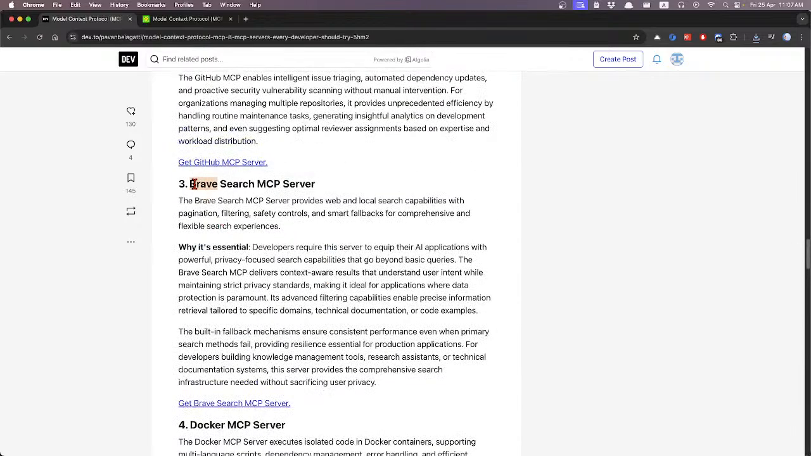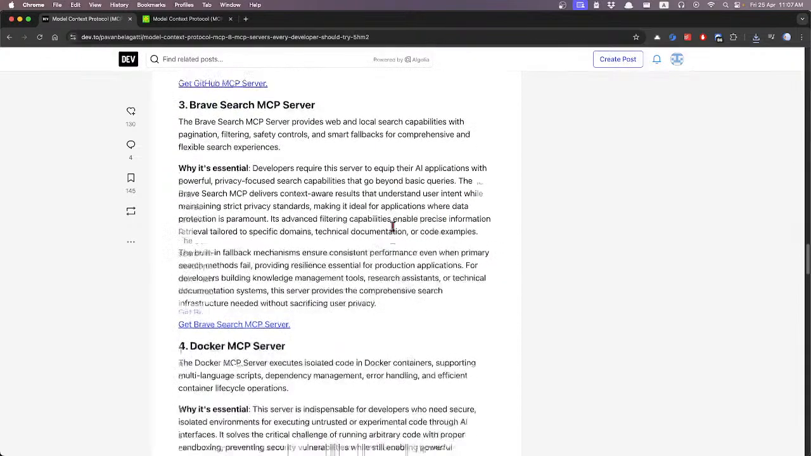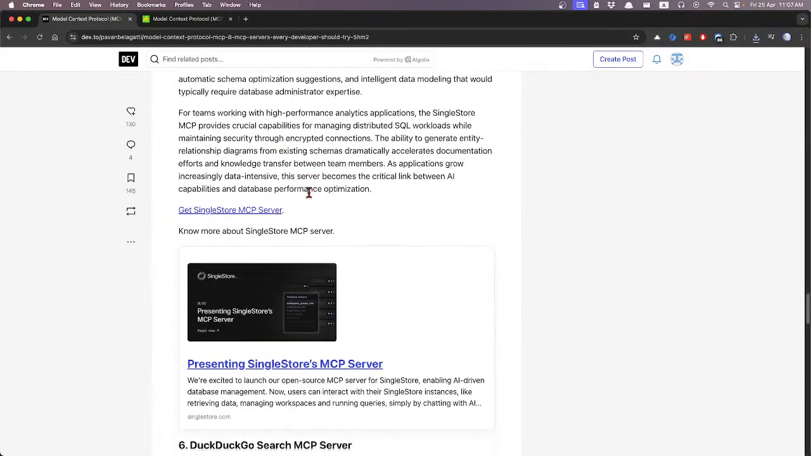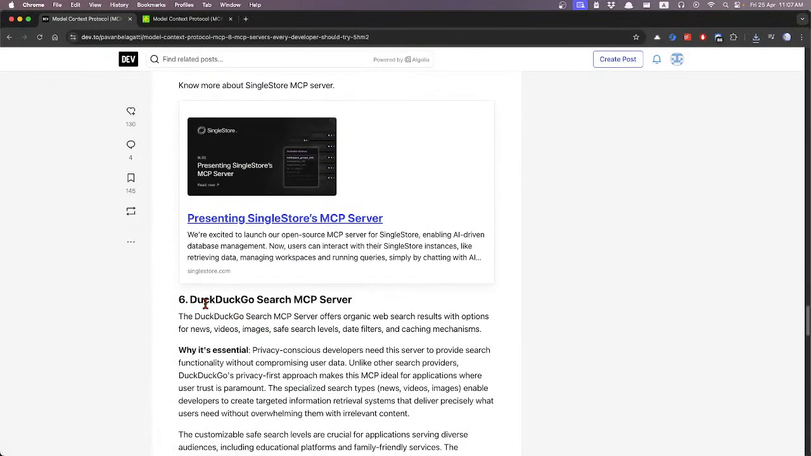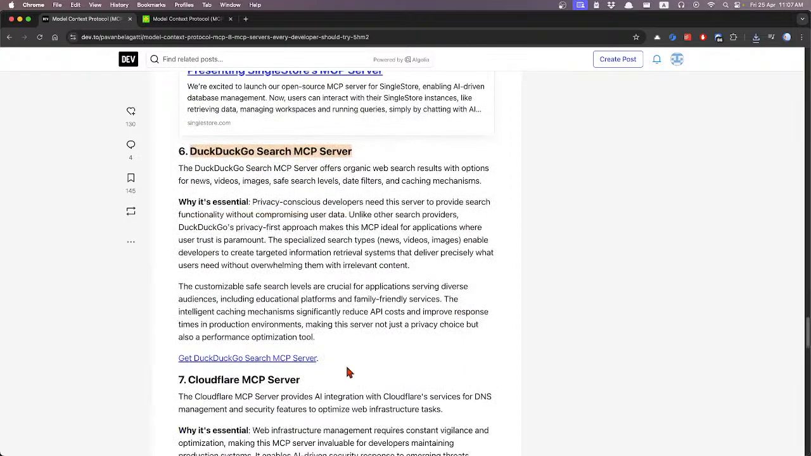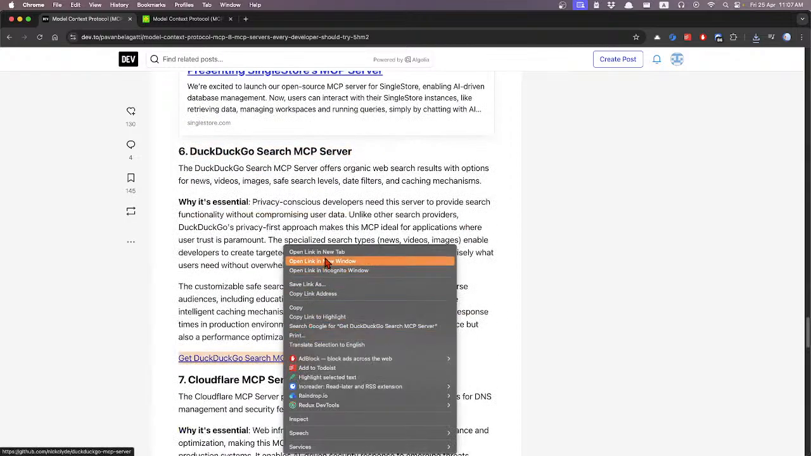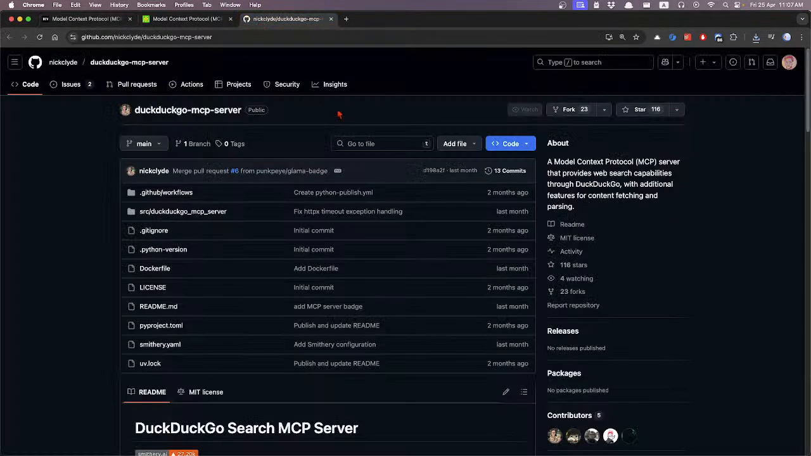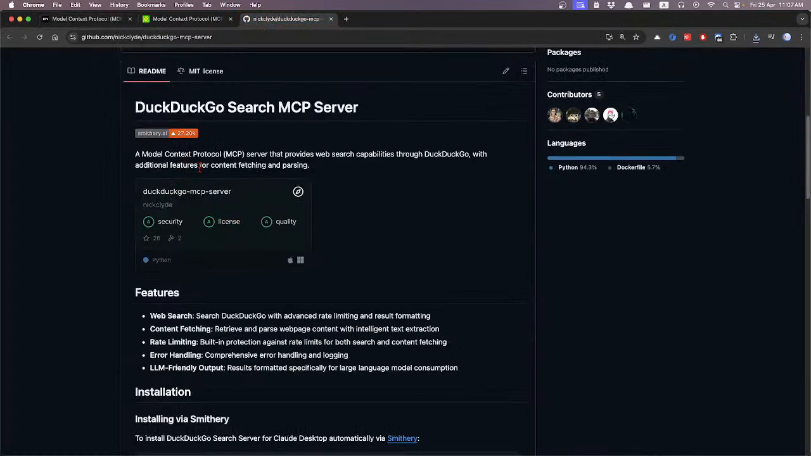I was trying out Brave Search, but it requires me to sign up with a credit card and all. So I dropped the idea for now. But there are other searching tools also that we can use, like the DuckDuckGo search MCP server. I think it would run locally, and that would be good for us.